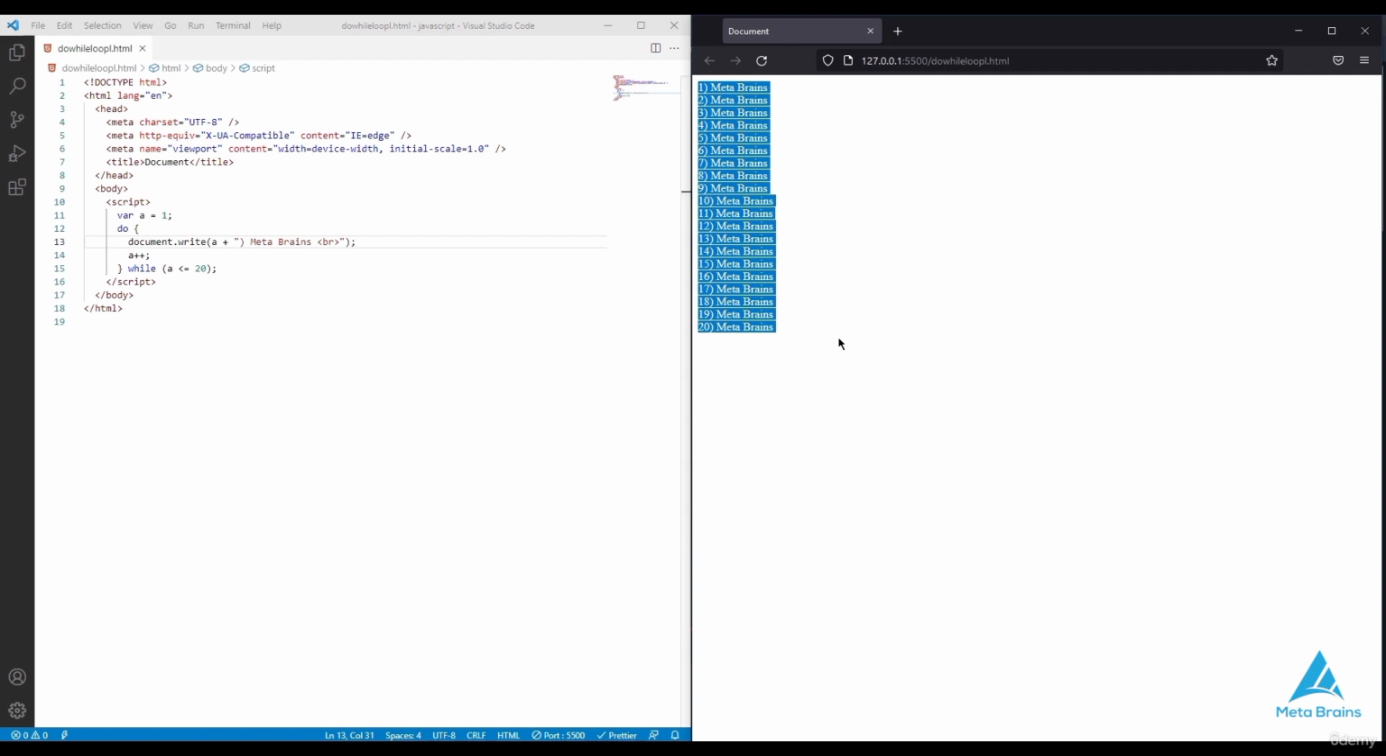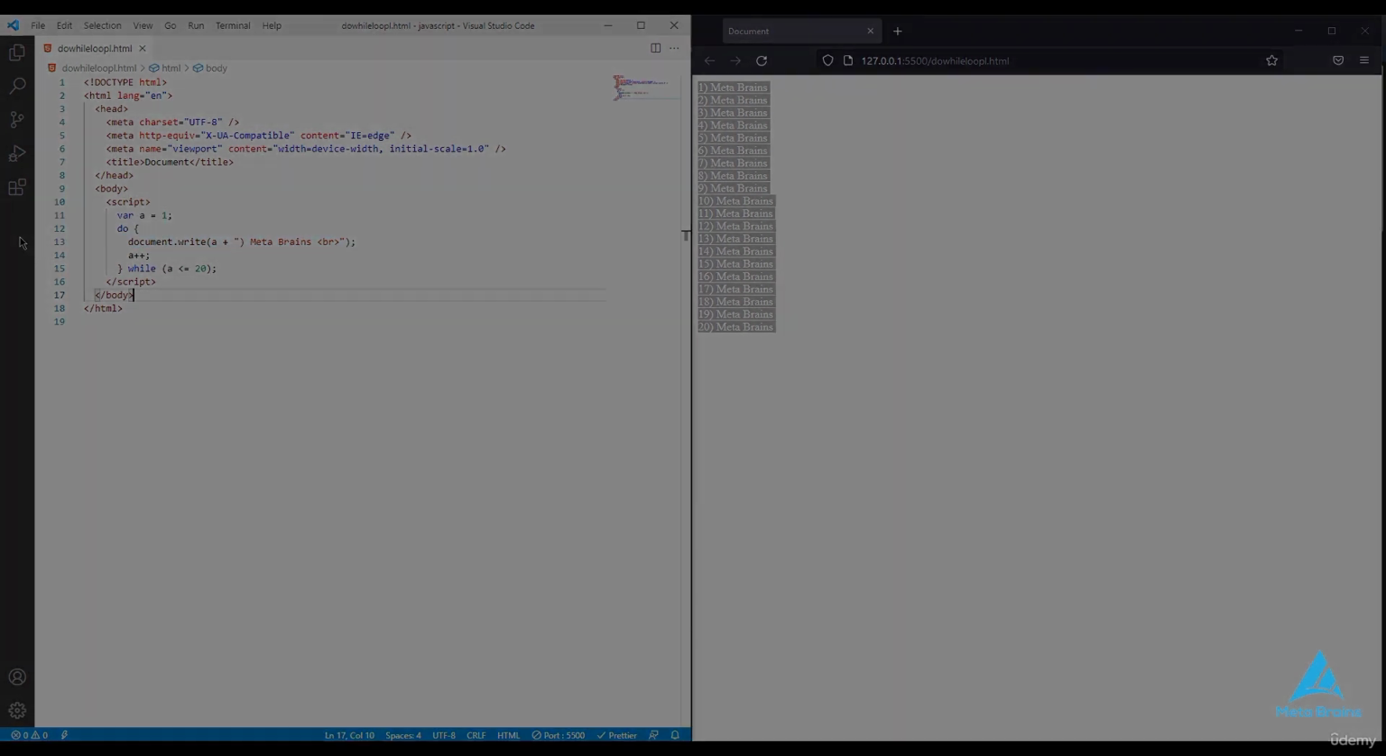Alright, so the only difference between the do while loop and the while loop is that in the while loop, the condition will be checked first, and then we would have to do the increment. But in the do while loop, once the statement has been printed, then the condition will be checked, and lastly, we'll have to do the increment. Alright, so that's basically how the do while loop works. And now on to the next lecture.